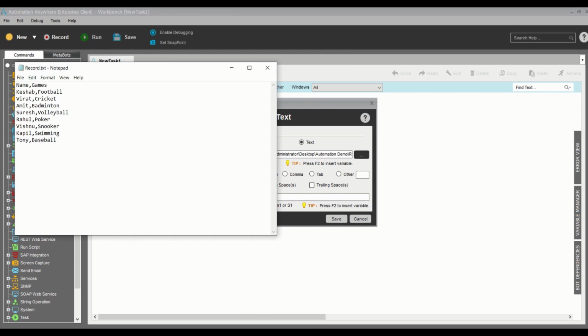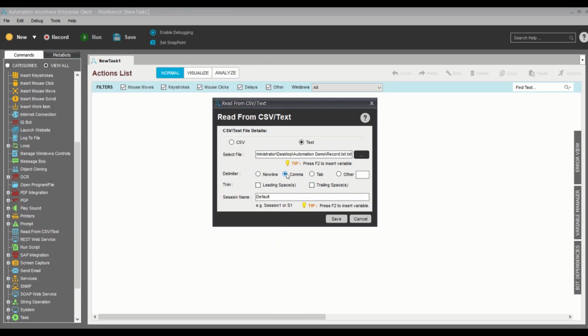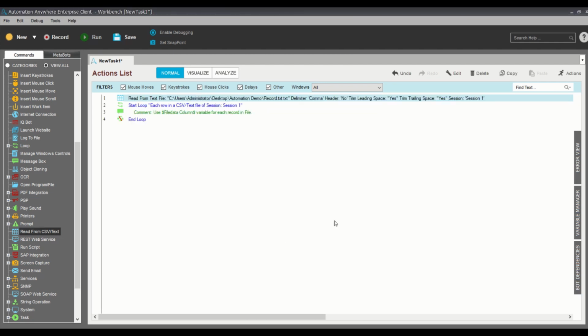Delimiter, how will you understand? My delimiter is comma, so I will select comma here. Leading space trim you can select or not, that depends on the scenario. Session I will always give as Session 1. Let me tell you once again, as I have already told you previously, the session always defines the path. We don't have to give the path every time, we just define the session, and on every page you will find the defined session which represents the path. Let's save it.